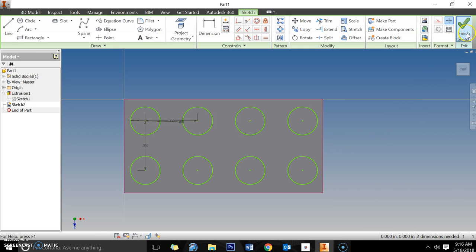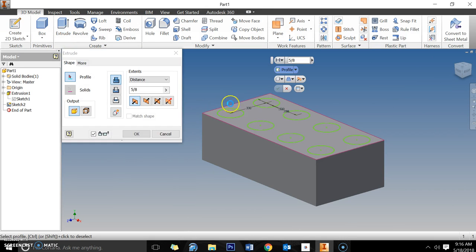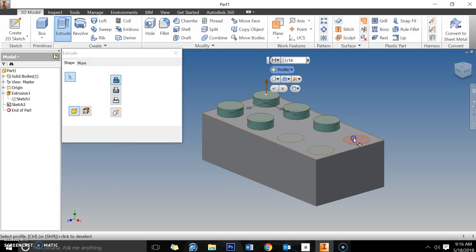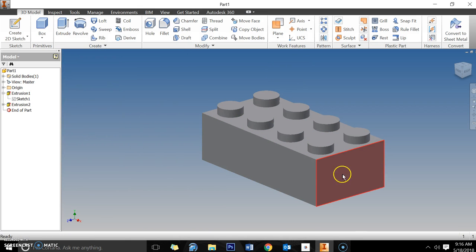so I'm going to go ahead and finish that sketch, and I'm going to extrude these pins up at a distance of 1/16. So I'm going to select the different surfaces, all the circles, and extrude those up. Make sure you don't get inside here. We just want to select the circles. So I just have the 8 of those selected. I'm going to click OK, and now we have all the pins that we need.